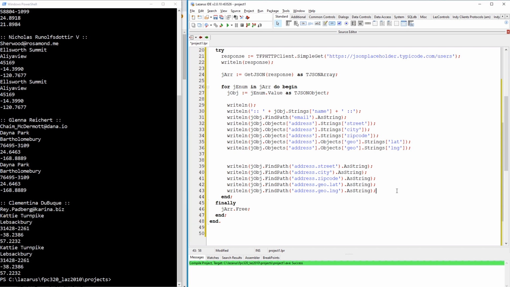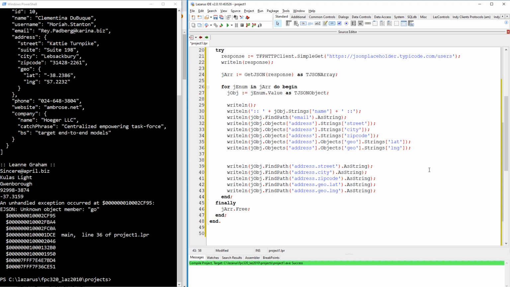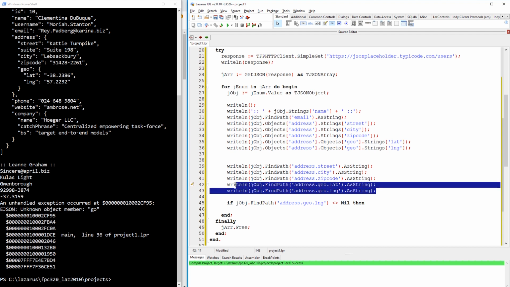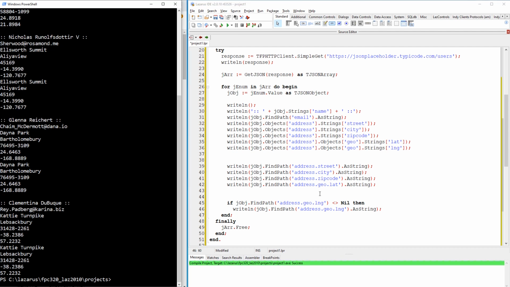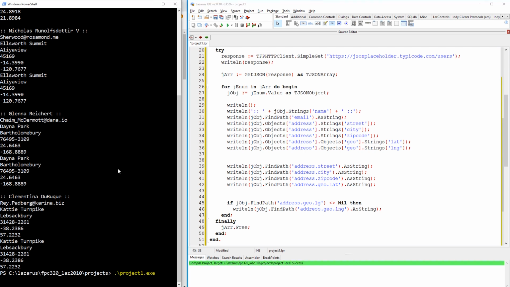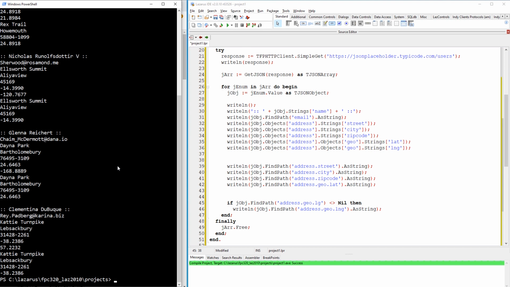So that's not so bad, but what happens if a value doesn't exist? This is again where find path comes in very handy. So let's say we want to do a check on the geo longitude. All we have to do is make an if statement using find path, and if it's not null, then we can just go ahead and use it. This works just fine. Now if we put in our broken data, as you can see, it does not break.